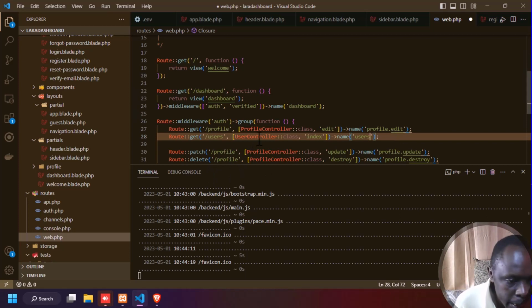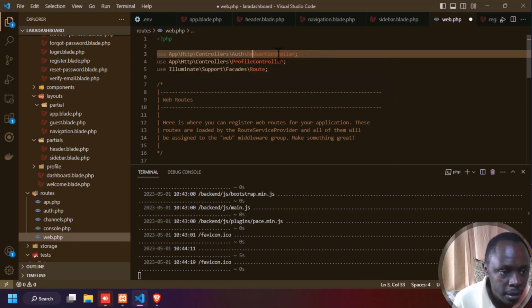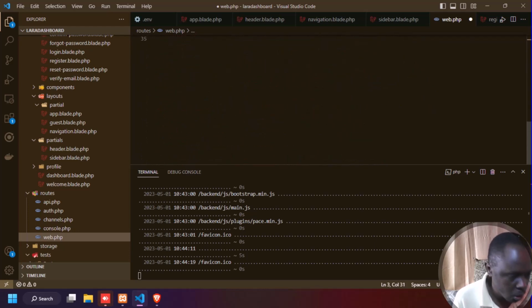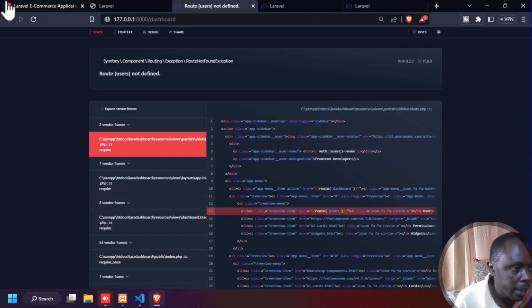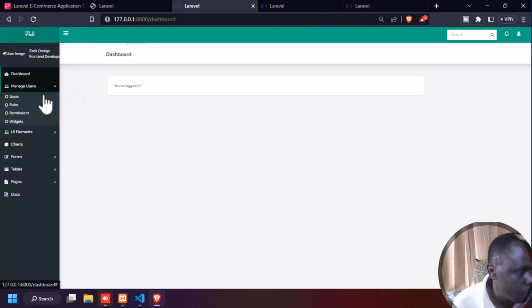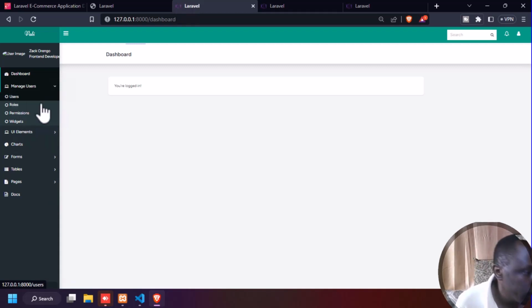So remember, you have referenced a controller but you don't have that controller, so you need to create a user controller. I think UserController, because I just want to use that naming convention for Laravel. With that, you can now reload, but it will tell you that we don't have a user controller. So when you click on manage users, you have users, roles and permissions. So in our code we need to create a controller for users, a controller for roles, and then permissions.